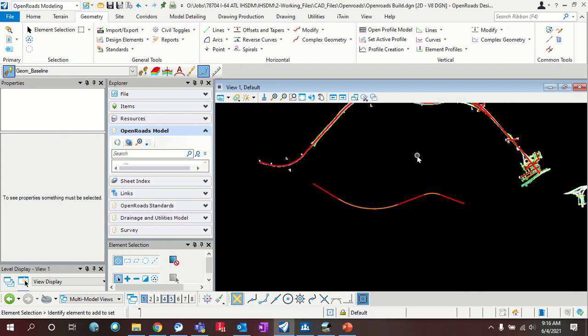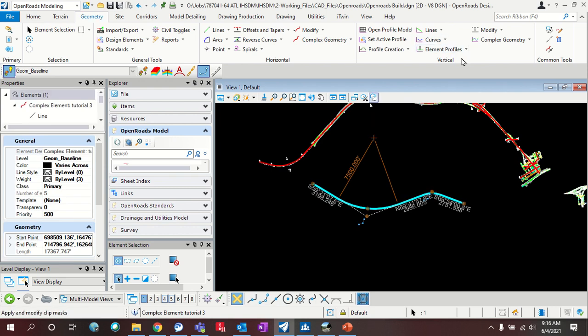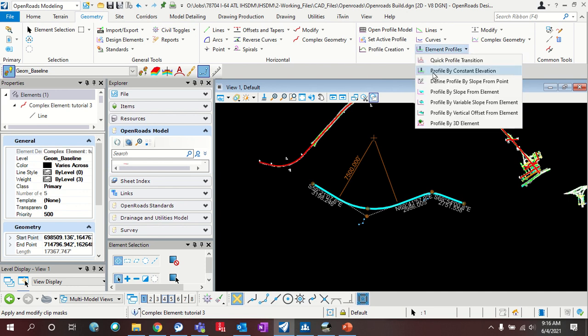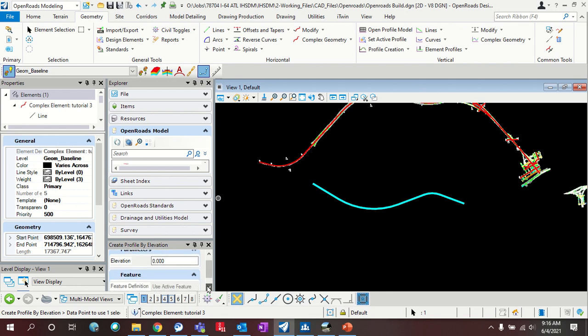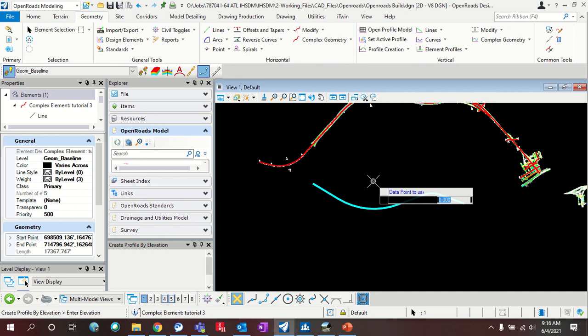So just to show you how to make this vertical profile, you're going to select your alignment and then, okay, there is this element profiles drop down, and you can do profile by constant elevation. If you go ahead and click that, you can type in a constant elevation here, and then it will use your active feature, which is geometry baseline, and then you can type in whatever you want the vertical profile name to be. I typically tend to name them the horizontal alignment, and then I add vert after it, but you can really name them whatever you want. So we already have our line selected, so we can left click to accept.